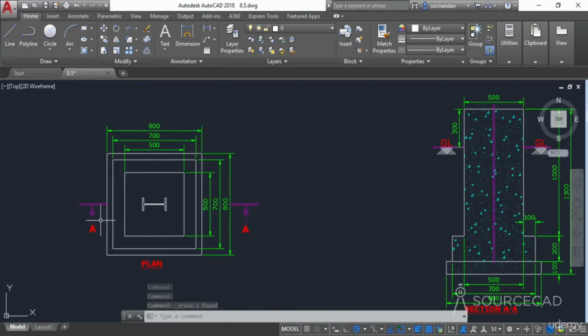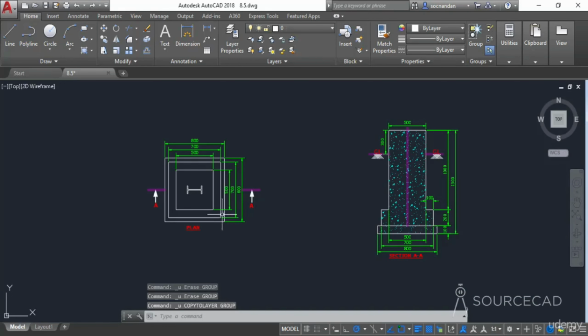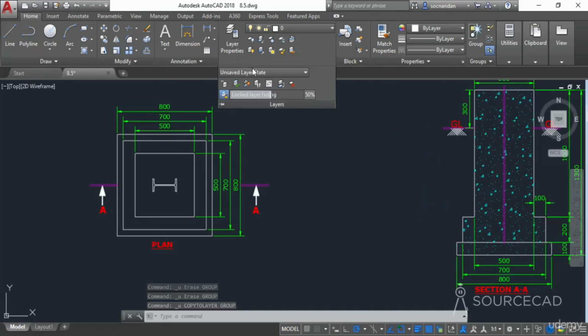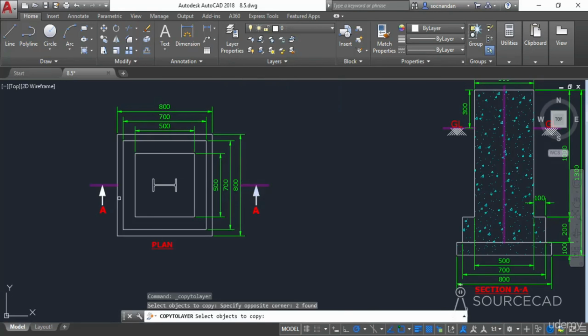Now here we have it. So the objects are now moved to a new layer and they're also copied. Now if you don't want to do it in this way, if you want to make a copy of that, you can do that also. So once again I'll select this copy to layer option and I'll select both of these objects and press enter.